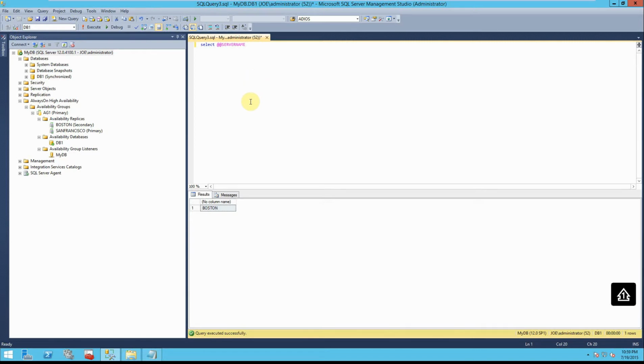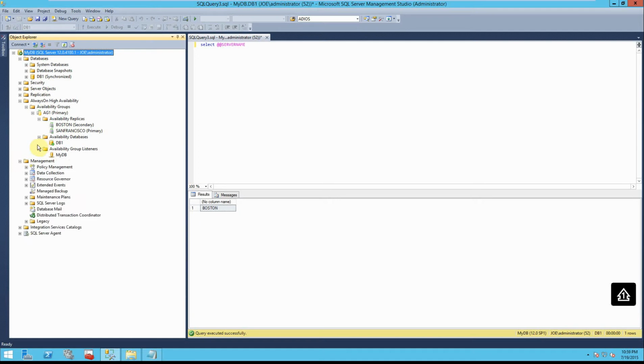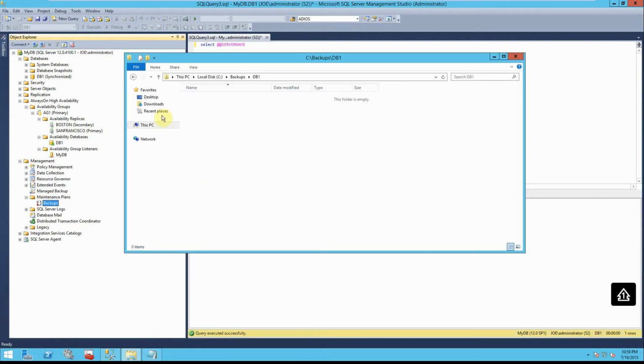Before I move on to that demo, I also want to show you that backup functionality I was talking about. Backups should always be made on the secondary replica. In order to do the demo, I have created some maintenance plans on both of these two instances, San Francisco and Boston, and these backups are going to the backup DB1 directory on both instances.